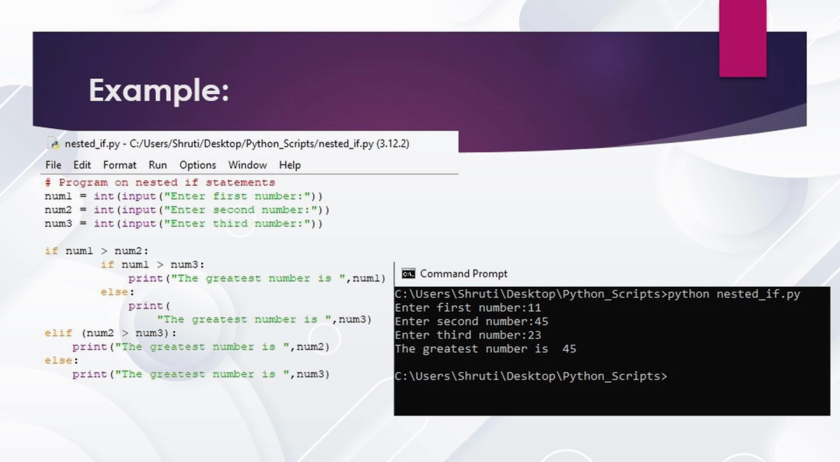In the output for this program, we can see that the values for num1, num2 and num3 are given as 11, 45 and 23. The program first checks if num1 is greater than num2. Since num1 greater than num2 is false for our example, the program now checks if num2 is greater than num3. Since this condition is true as 45 is greater than 23, num2 is greater than both num1 and num3. That is, 45 is greater than 11 and 23.